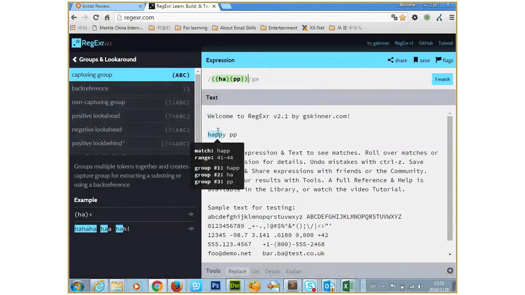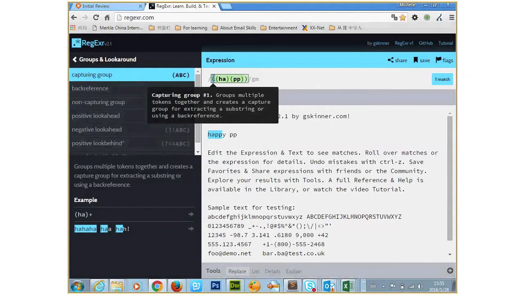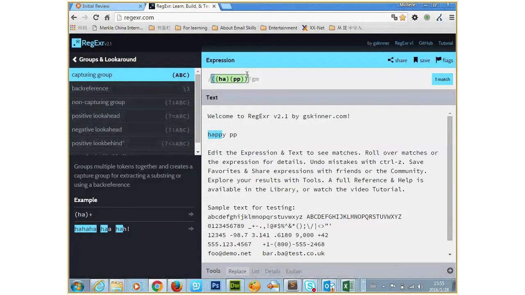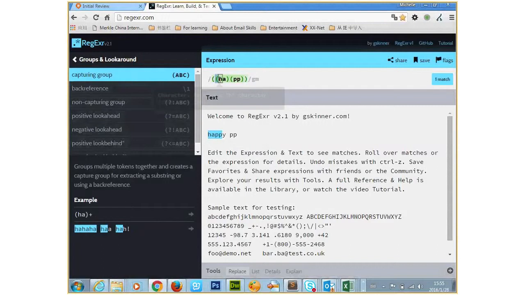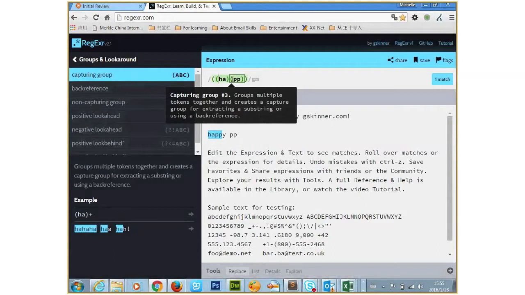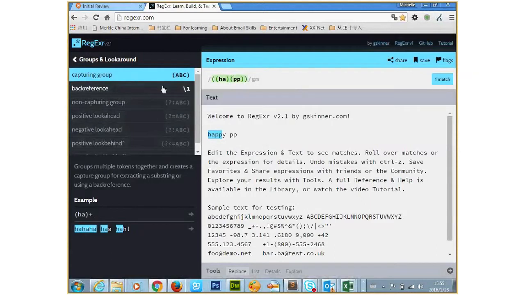And now it changed. Group 1 is HAPP, group 2 is HA, group 3 is PP. The order of the groups depends on the order of the left brackets. This is the first left bracket, so the whole regular expression is group 1, and this is the second left bracket, so this is group 2, and this is group 3. It's not difficult. And next is back reference.